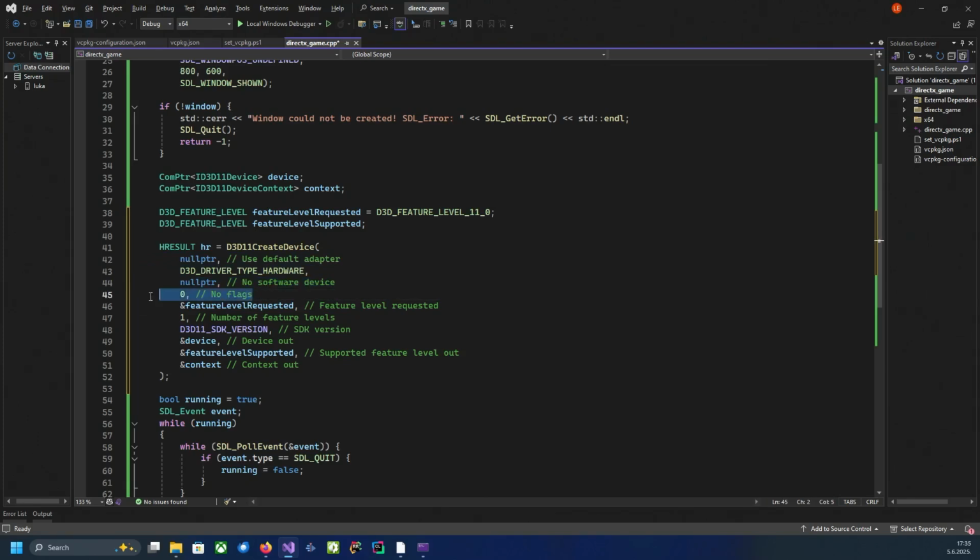Flags, for now, no. In the future, we're probably going to want to paste the debug flag here. So we want this feature level, number of feature levels is 1, exactly 1. In the future it might be more. Then the SDK version, that's kind of self-explanatory, and then the device out, right? So this is going to set up this device, same for the context, and then it's going to say, okay, we can support this feature level or not.